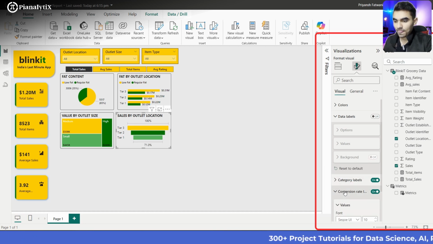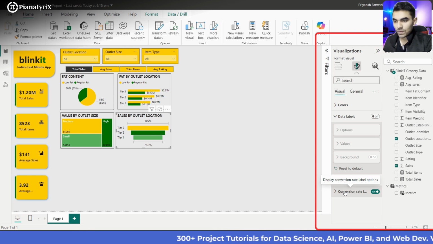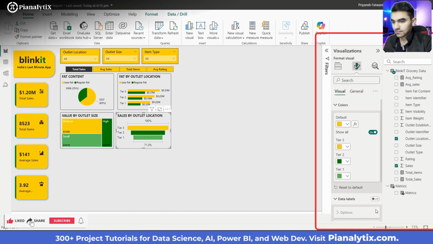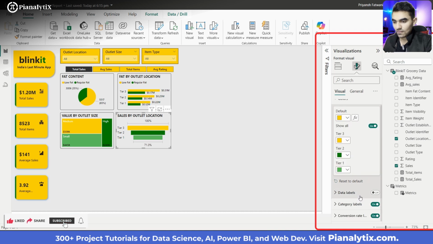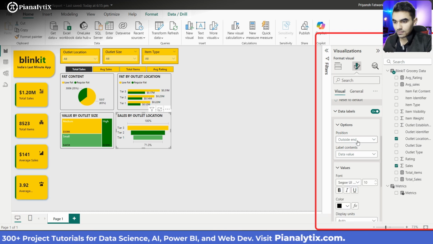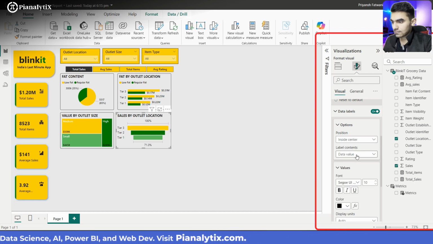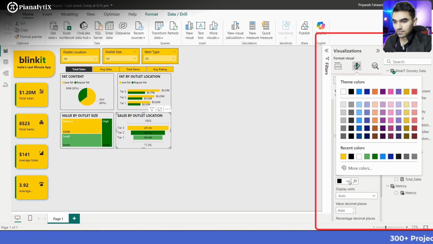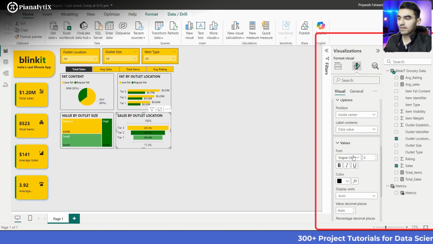So we will go to data labels, and we'll turn it on, and yeah, right now they are visible.